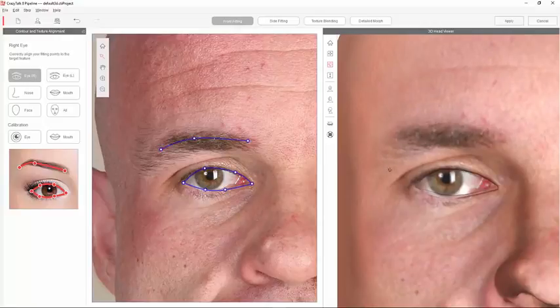As you'll see, we have two different viewports. On the left-hand side is the fitting editor window, and on the right-hand side we actually have our 3D head viewer. And if you look just around the eye here, you'll see that as we move the nodes in the left-hand viewer, we'll get an automatic response directly inside the right-hand view window.